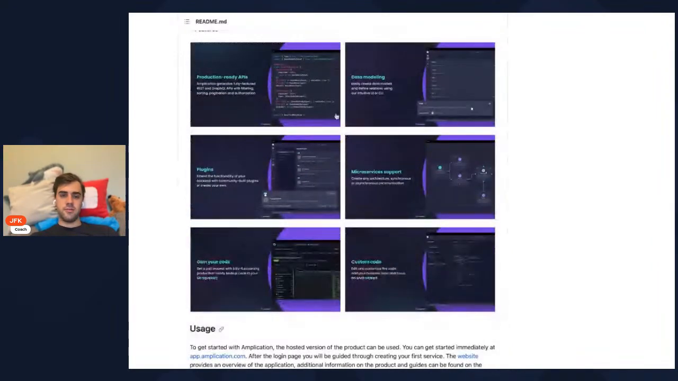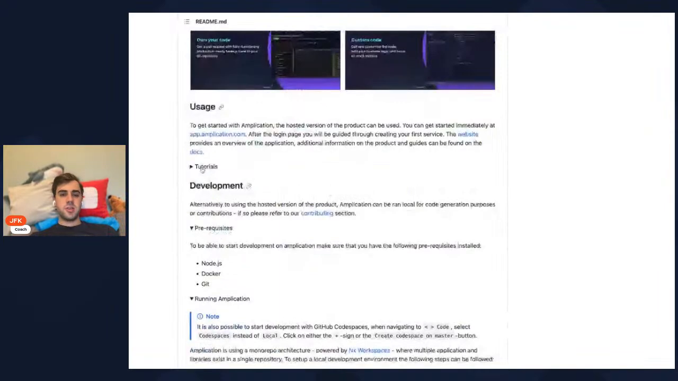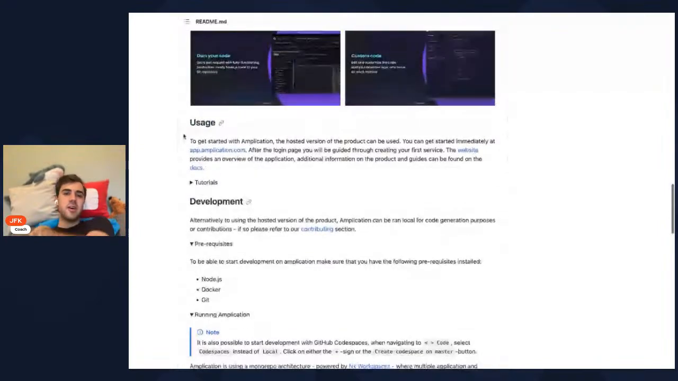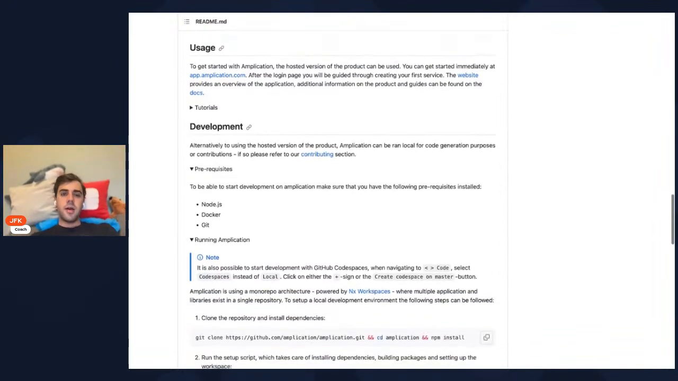They go into individual features. Usage. Okay. I have a slight annoyance here. In the usage section, I would want a 1 or 2 liner to just get the thing rolling. Is this capable of being run locally? Yeah, to get started, the hosted version of the project can be used. Okay, but also, I want to know how to set this up myself. So that's a thing there to think about.